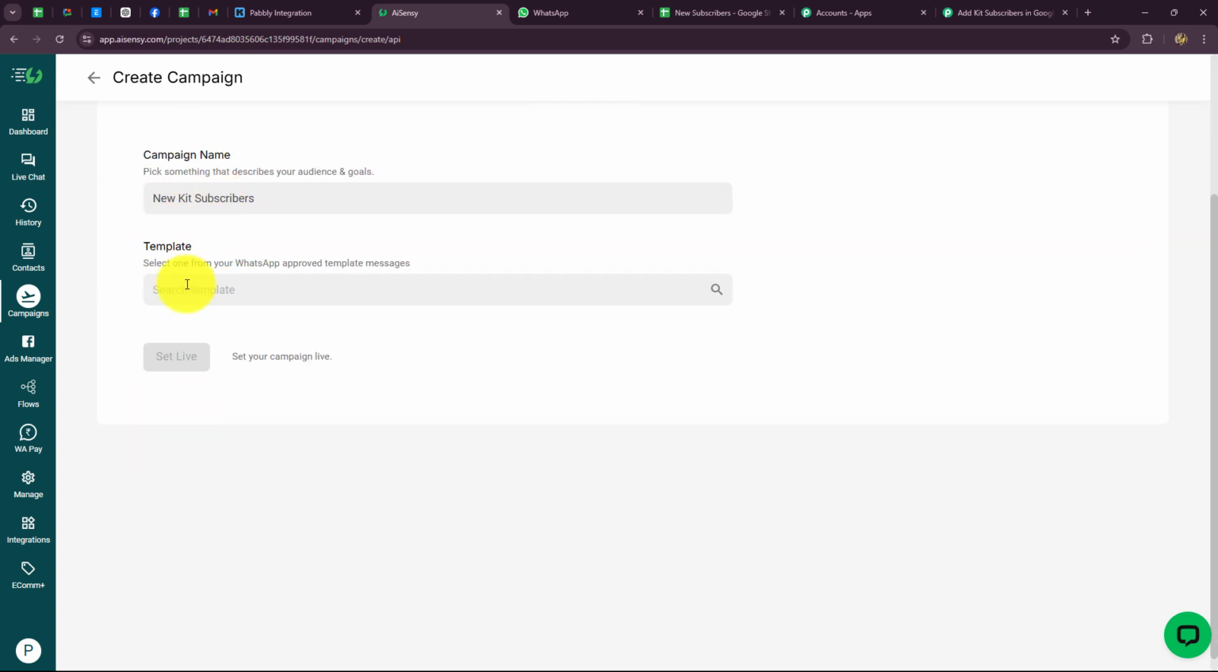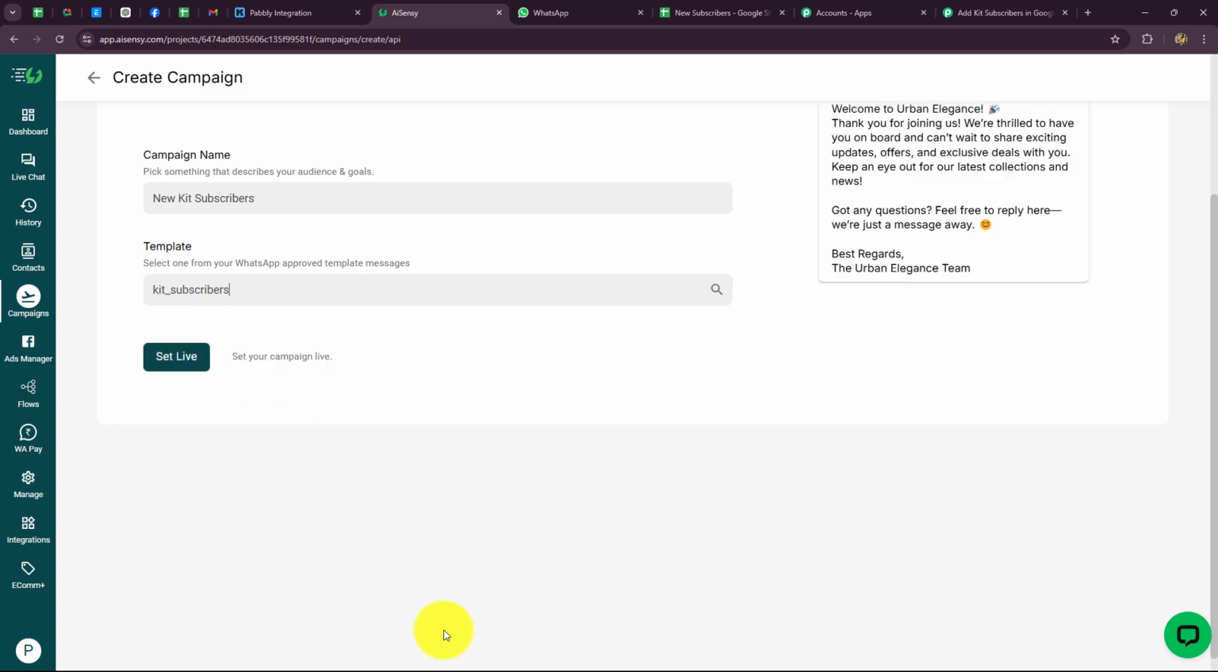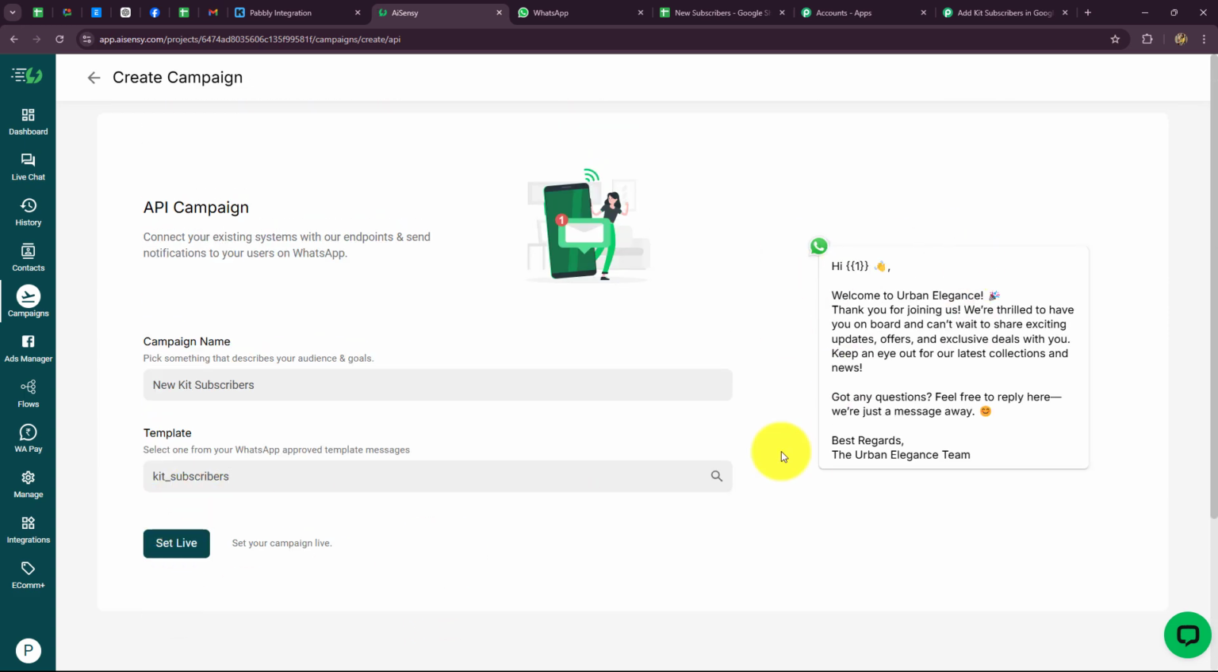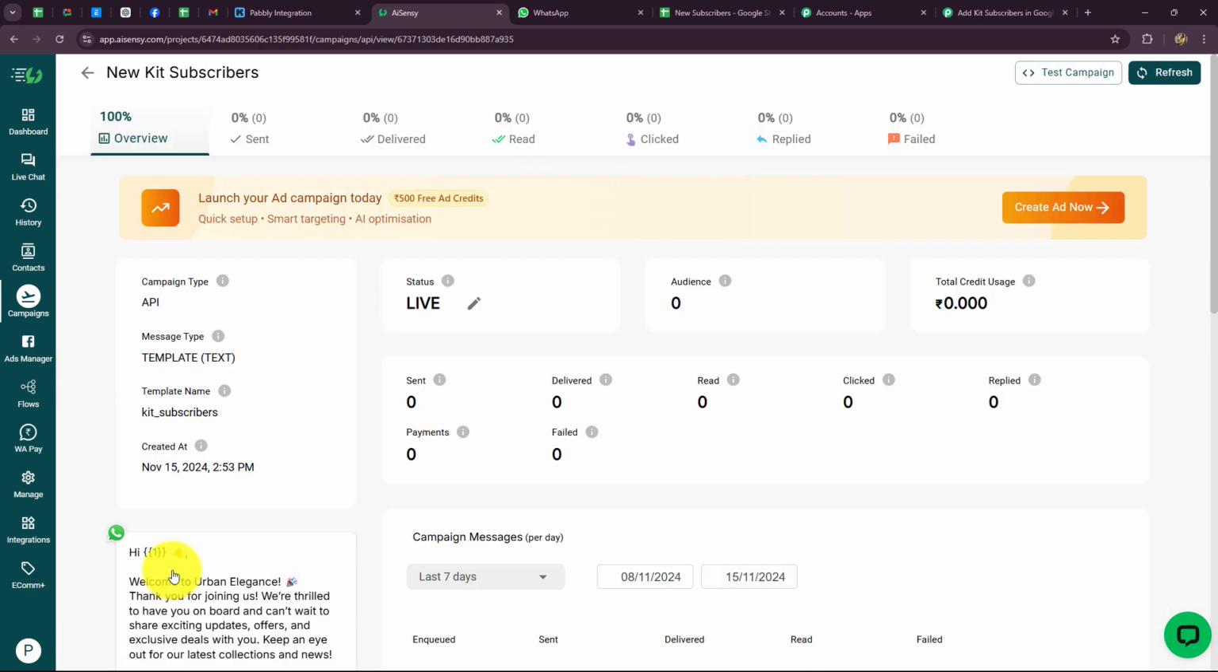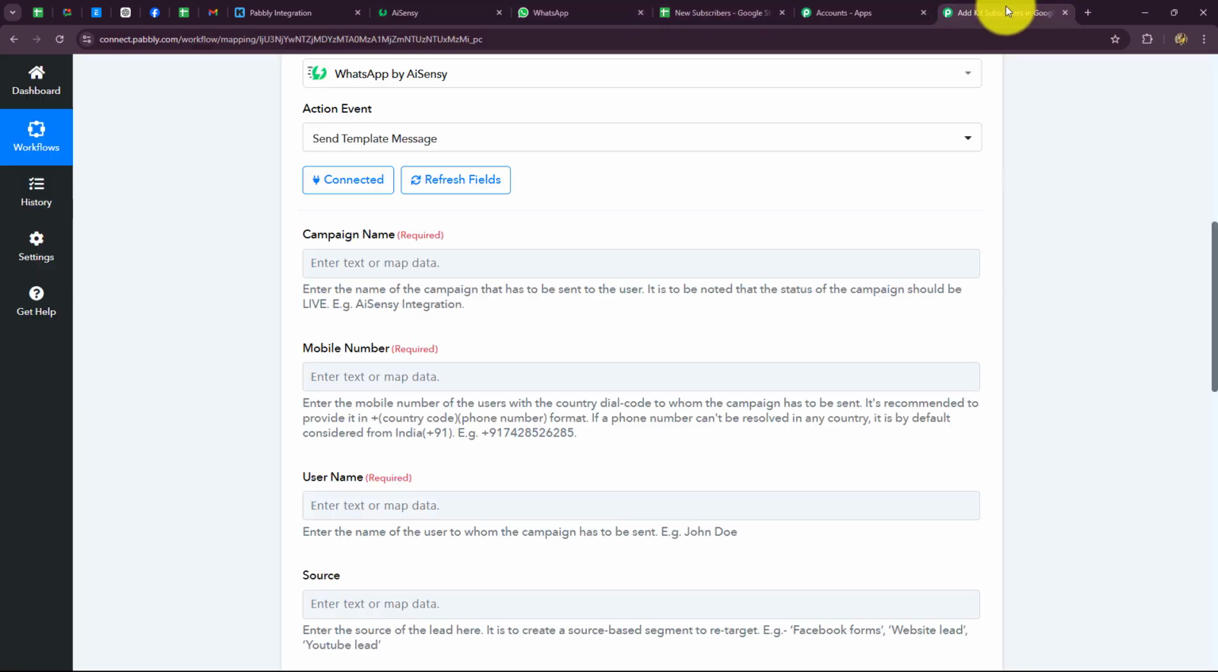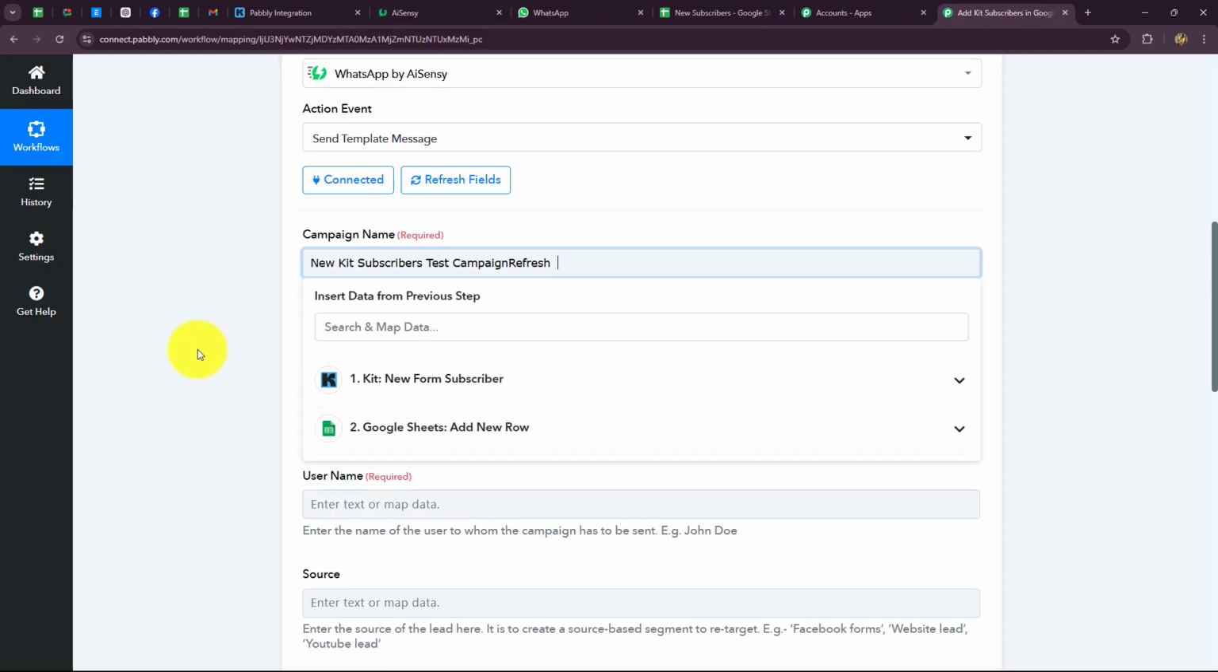Now we have to link this campaign with the template which we have created. So here, this is the template name, kit subscribers. You can see when I've selected it, here we can see the preview, and now we have linked our template with the campaign. So let's set the campaign live. We'll go towards the campaign section, and here the campaign is ready. So let's quickly copy the name of this campaign. From here, we'll move back towards Pabbly Connect and paste it over here.